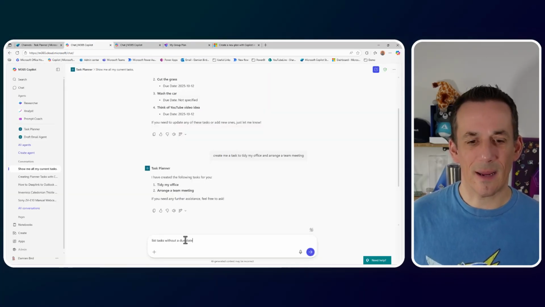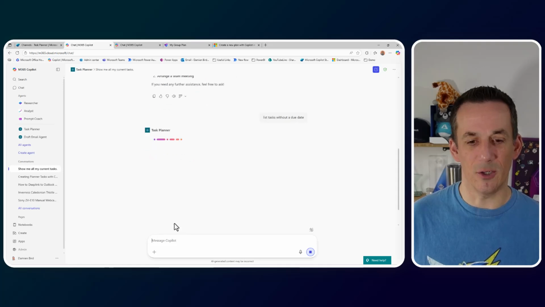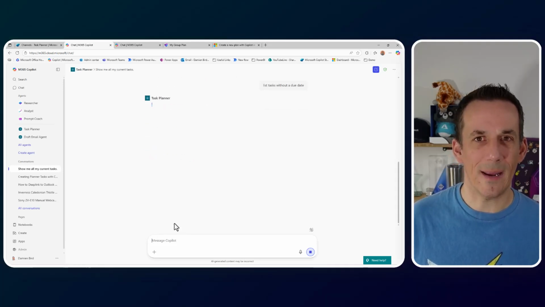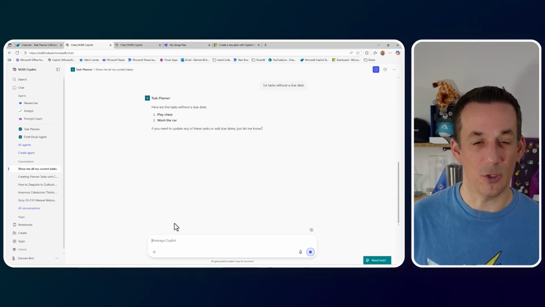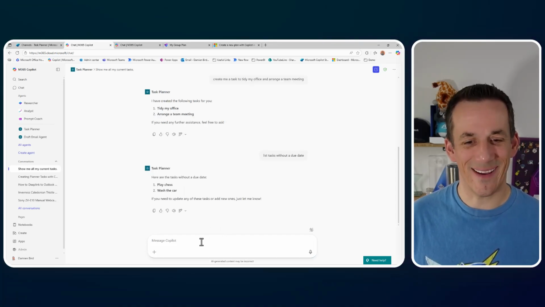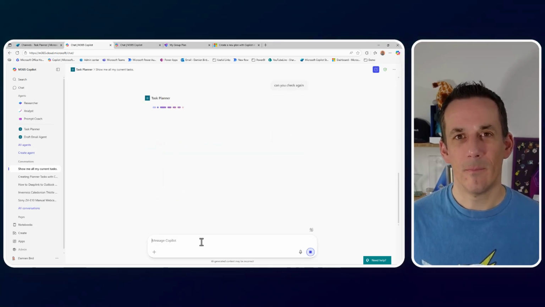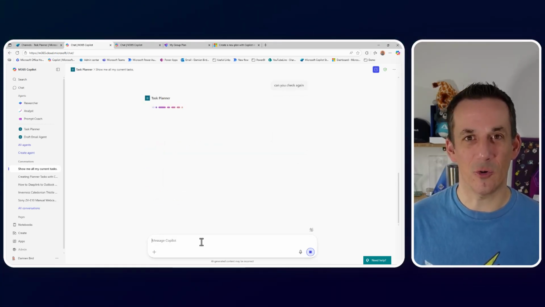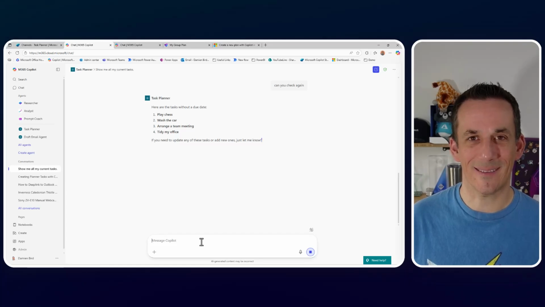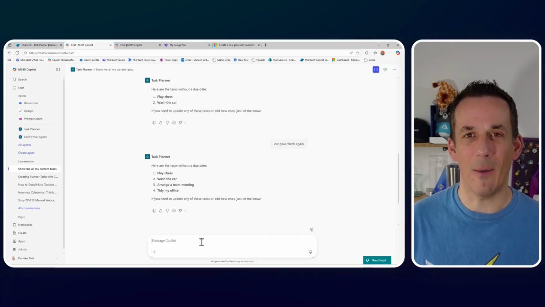If we try something like listing the task without a due date, our agent will go away, get those tasks, and show me those tasks without a due date. It's listed those former tasks, but maybe I can prompt it. Can you check again? And what should be happening is the tool to list my tasks is run, and of course, it now has those two new tasks that have been created as well.